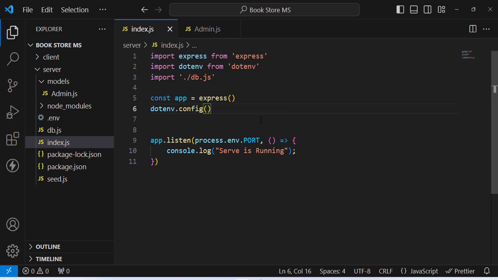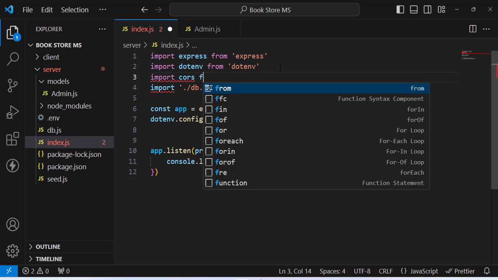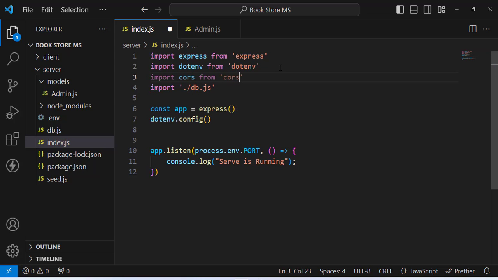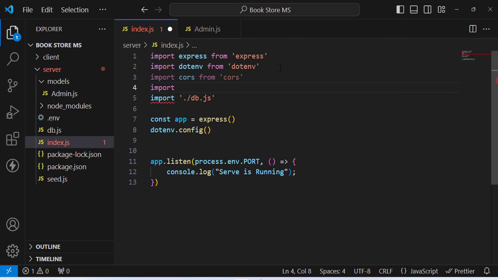So now we will create the endpoint for login, to log in as admin or student. So first of all, I will just import a few things. Import cors from cors, for cross origin, and import cookie parser from cookie-parser. Now let's use them.